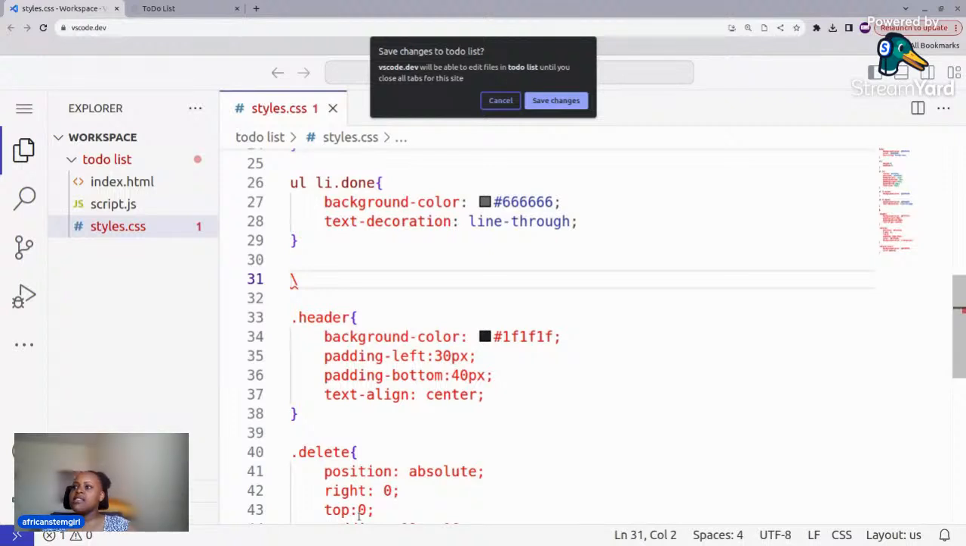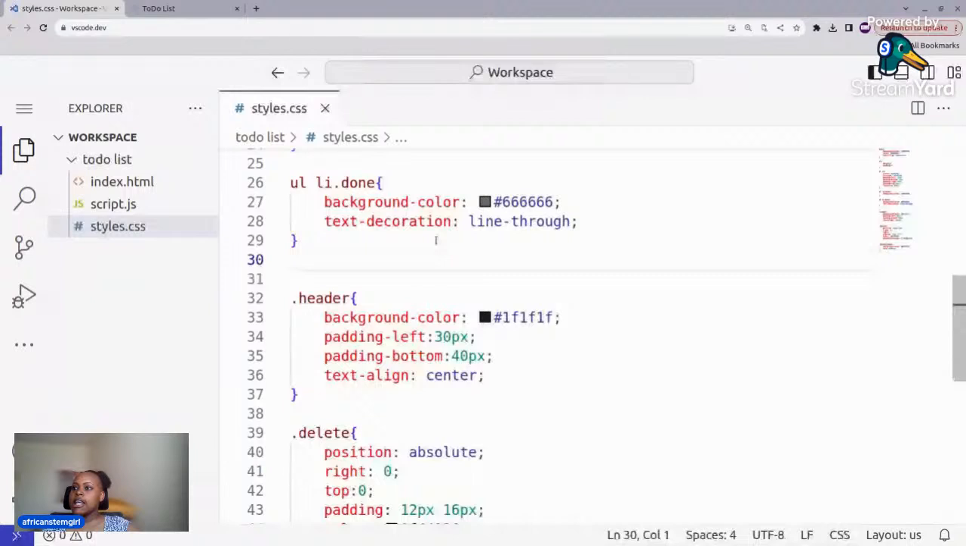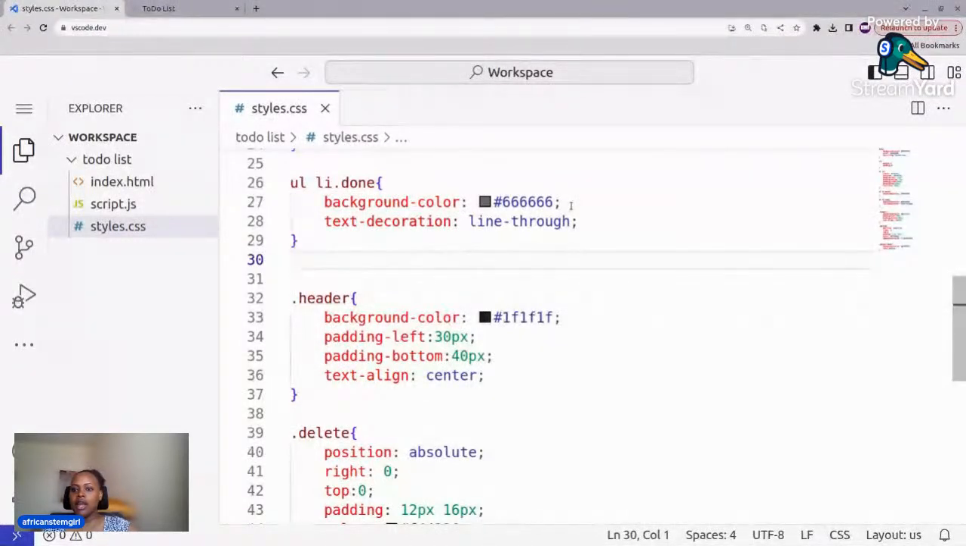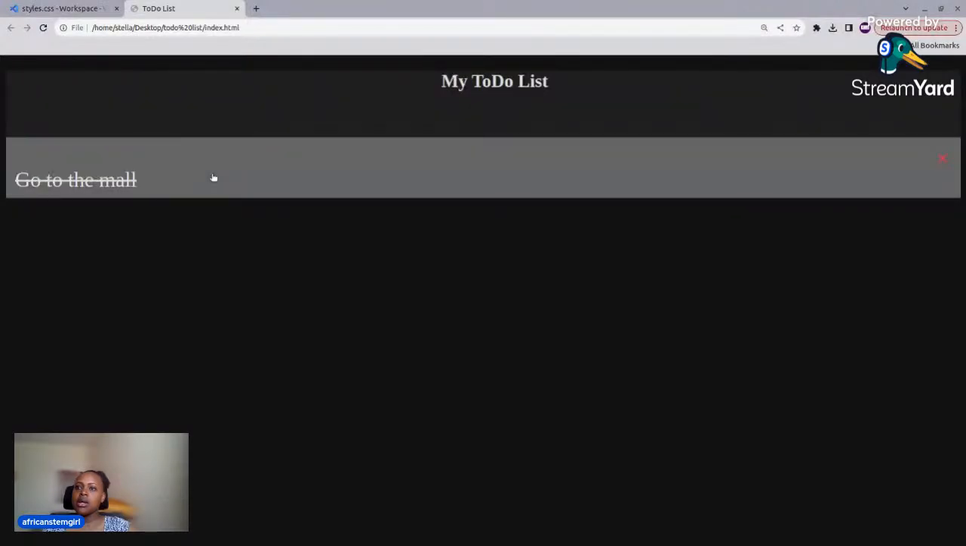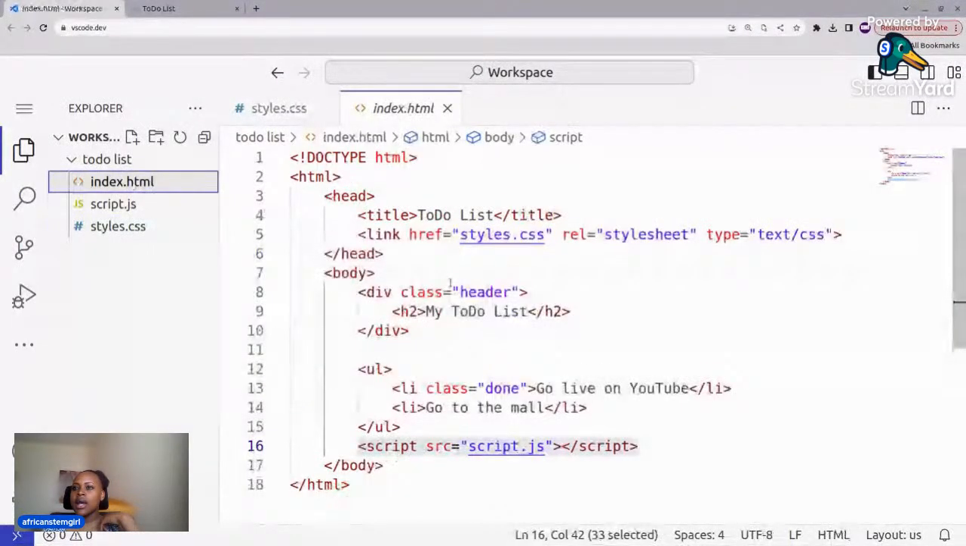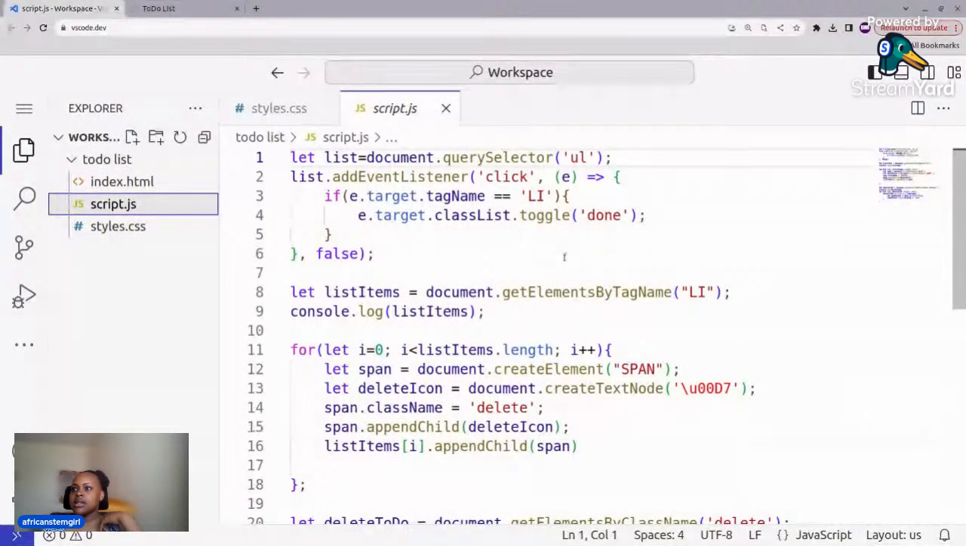So what you're saying is any element that has a class done, so any element inside the unordered list where the list item has a class done, and you can even see it shows you what you want it to do. You want it to change the background color and to add a text decoration line-through, such that when we click, it changes the background color and adds that line through. So that is what we did here, and that is what allows us to have that event listener added on every list item.